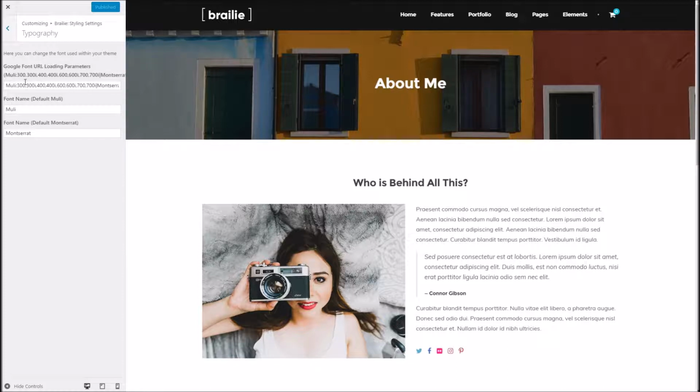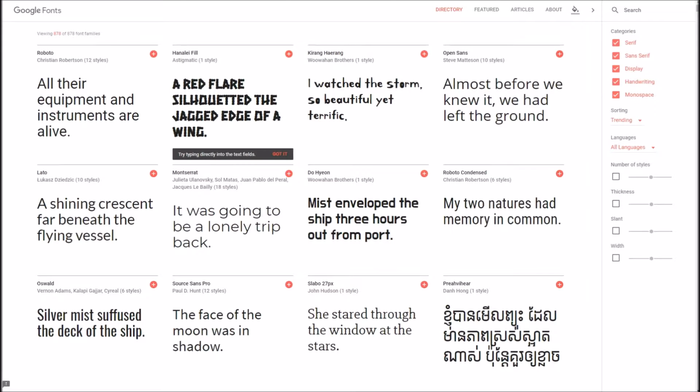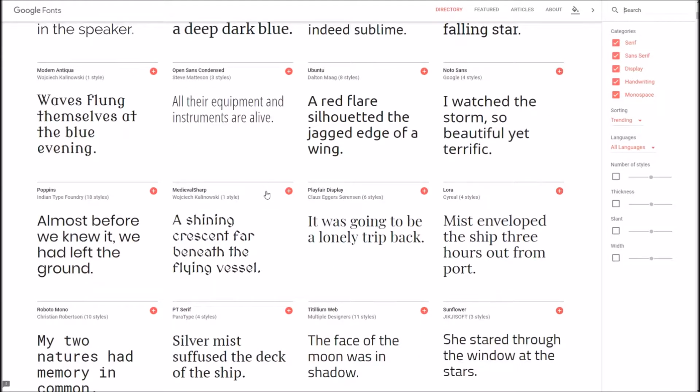So what this means, we're going to need to grab a new font URL for the fonts we want to use, and we're going to assume you want to use one for the headings and one for the body text, but you can also obviously use the same font for both if you want. Now to do this, we're going to go to Google Fonts, and I'm going to start by choosing a new heading font. So let's just choose something nice and obvious.